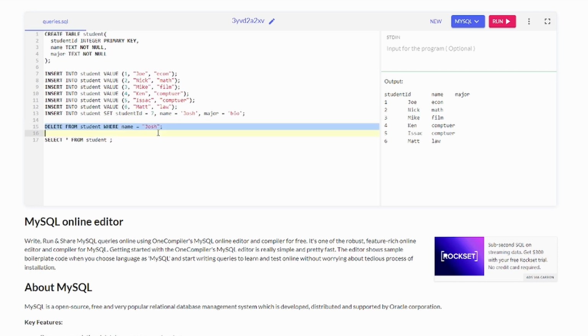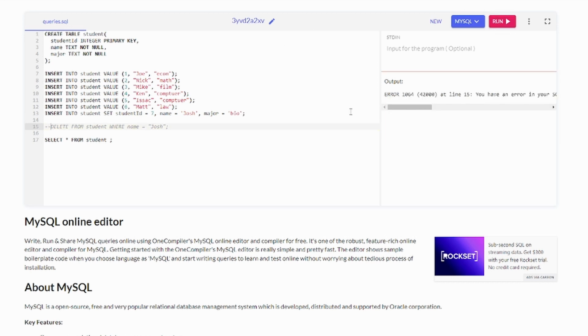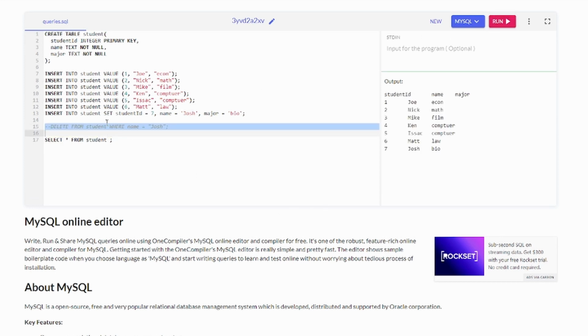And if we just comment this out, in this case, for SQL, the syntax is just two dashes to comment the whole line out. And I don't think it likes that. Well, if we just simply take this out instead, then as you can see, Josh will be there, and if we put it back, it deletes Josh.